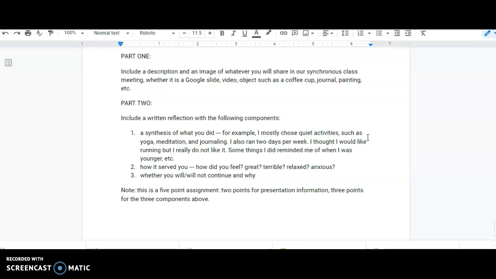And then finally, to be reminded that it's a 5-point assessment. You can earn 2 points for the presentation information and 3 points for including the 3 components above.